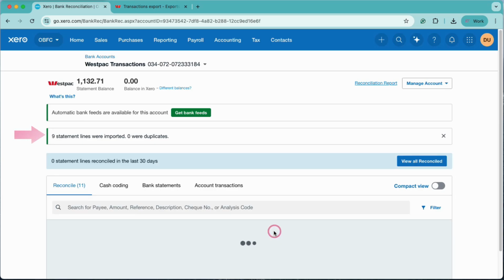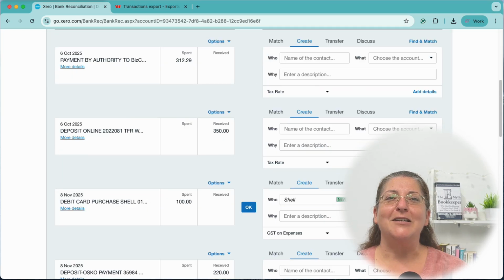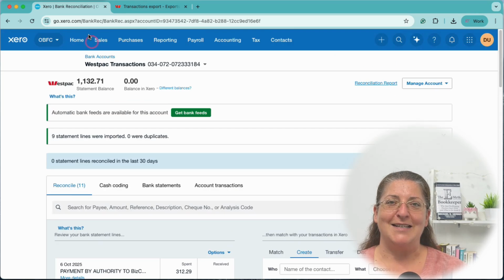When the import is finished, Xero will take you straight to the bank reconciliation screen. You will see the imported bank statement lines there, ready to be reconciled. And that's it. Now you're ready to import bank transactions manually in Xero.